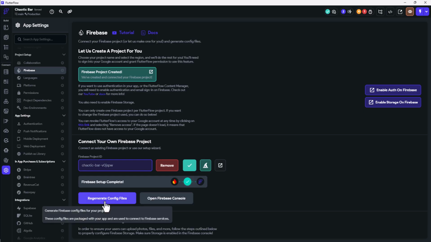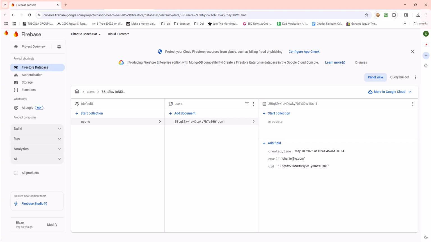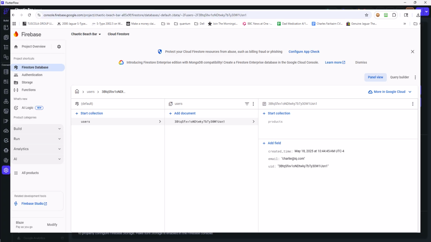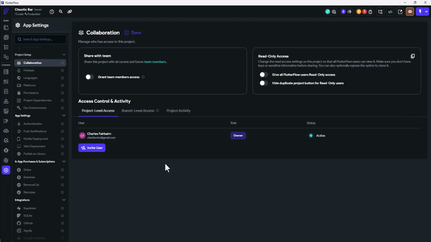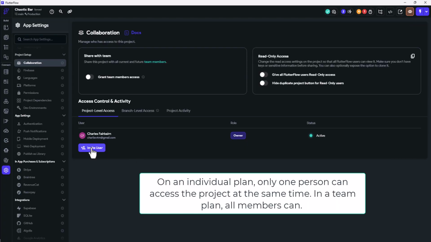The config files for each of the platforms will be generated here if you need them, and we can open the Firebase console over here and see the actual database, except it's not working right now. I have probably not logged in properly, but we won't worry about that for the moment. We go up to collaboration. That is really self-explanatory. You can have someone else work on your project at the same time as you. That is different from a team, where the team can be working on separate parts at the same time.